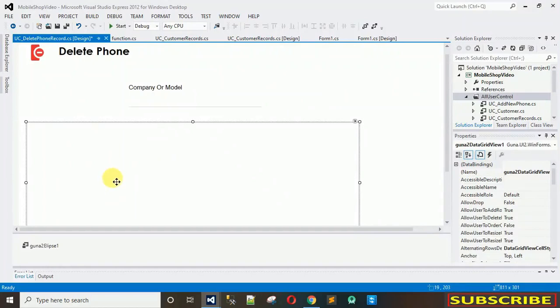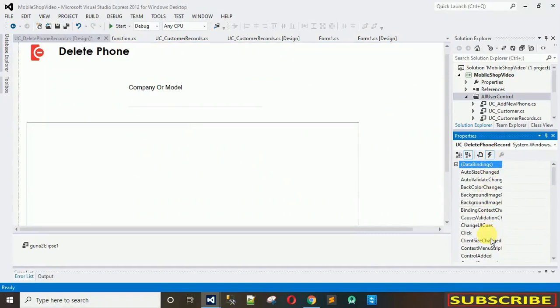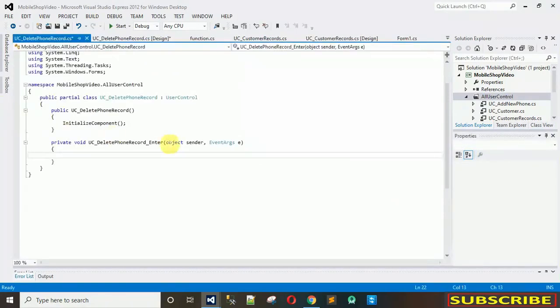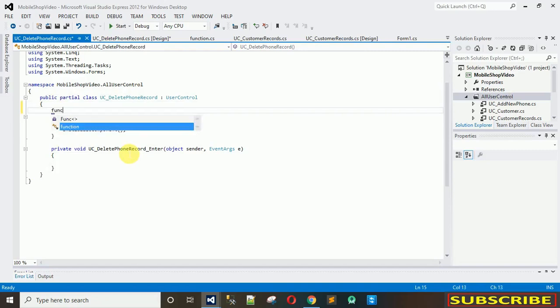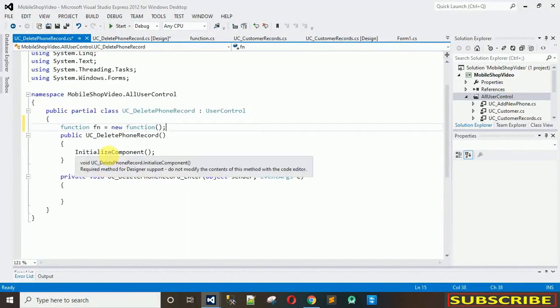For that, we have to just click on this, go to event, and here we have to change this one to generate an enter event. Just double click on this and this will generate an enter event. Here we have to write the query. So before that query, we have to make the object of function. Fn is equal to new function. Let me just zoom it so that you can see clearly.